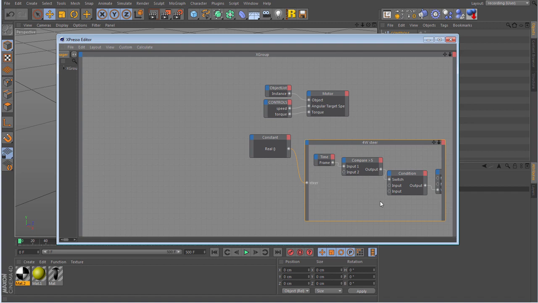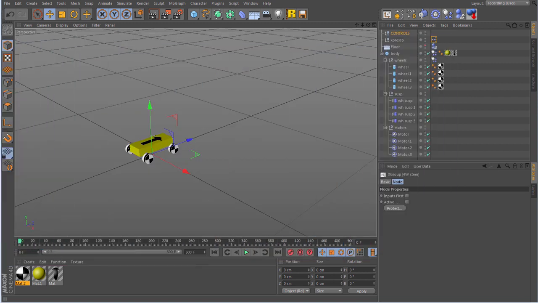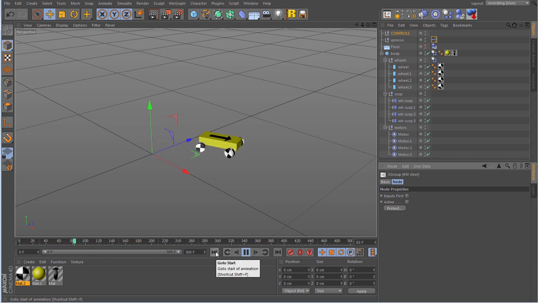I never hooked up my input ports. Okay, so when it's greater than 5, it's the second port. Here we go. Connect that up. Okay, now this should work. You always forget the stupidest things. Right, let's try it again now. Straight ahead, and he turns to the right.